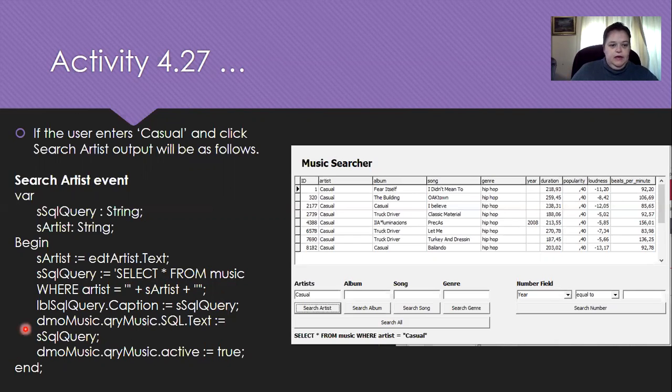Okay. Then DMO music, we just use DM. Okay, remember DM stands for data module. So you would have created a data module that is going to connect your ADO connection with your database, your ADO table, and you would have set that up as an additional unit. So link your data module .querymusic.sql.text. Okay, that's quite a long Delphi statement that you've got there.